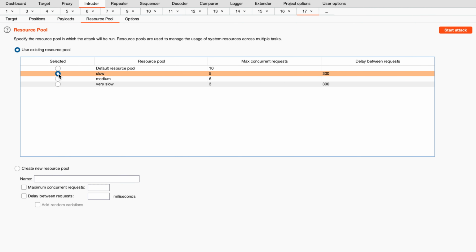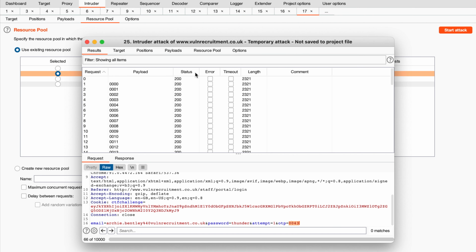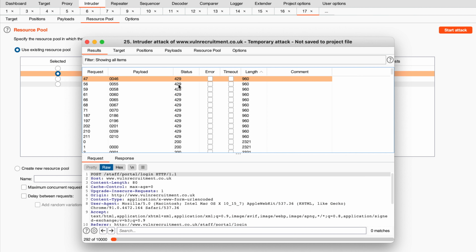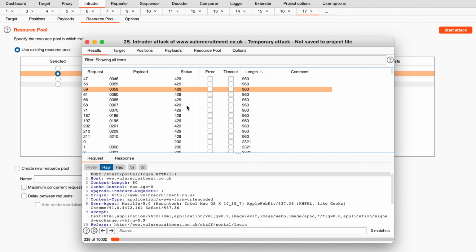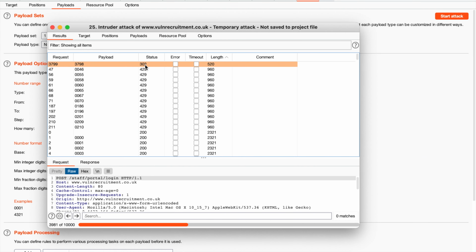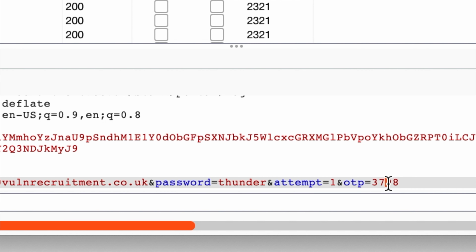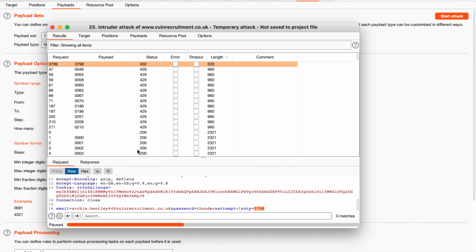I'm just going to use the slow resource pool and then start it. We would have a different status, maybe a redirect to the main page or a difference in length. We're getting rejected even though we're using a slow resource pool. So if we're lucky, our request would be accepted for the right one-time password. Otherwise, we need to rerun it with an even slower resource pool. All right, we found a hit here with a redirection, and it seems that our one-time password is this one. Can we actually reuse it?